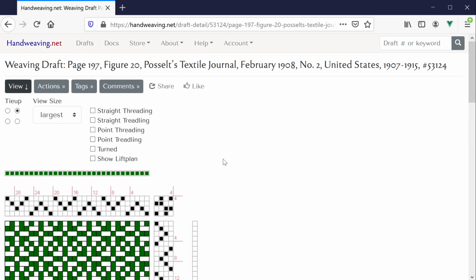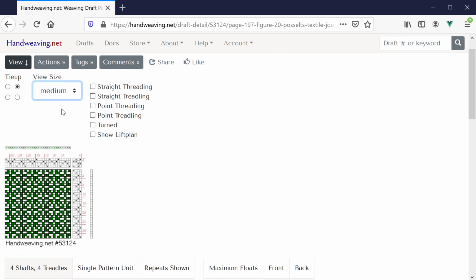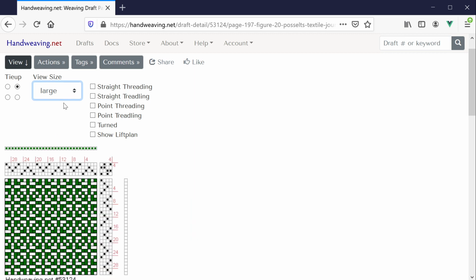And when you move the tie-up around, that setting remains with your account. So if you leave it in the upper right and then you navigate to other drafts on the site, they'll also be shown with the tie-up in the upper right, and you can change that at any time. The view size, the site figures out how big it can make a draft, but sometimes you want to override that. So we can set it to medium, to largest, to large. I'll just leave it at large for now.